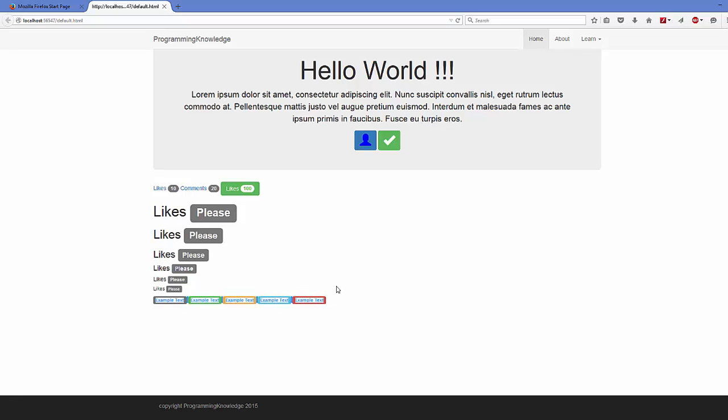Okay, so in this way you can add labels and badges to your Bootstrap web page.